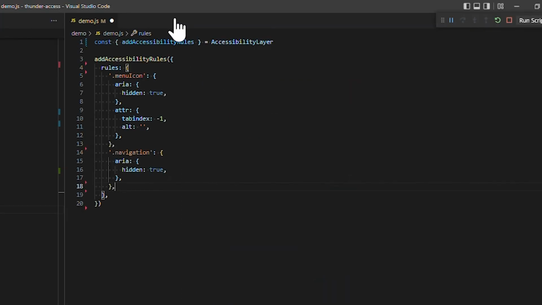But now that it's hidden, we still need a way to toggle it back into view, so let's add a couple things to the menu button, and then I'll show you how to add some interactivity to this. So let's add another rule that's just called menu button. And then we're going to add ARIA expanded false, as well as owns. And we're going to use the ID of the navigation, which is menu. And we're ready to go.